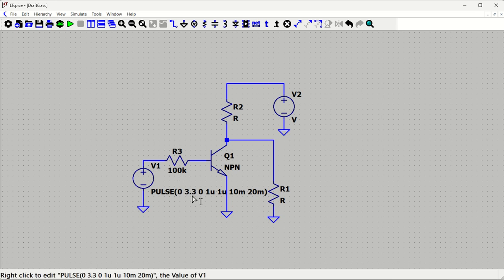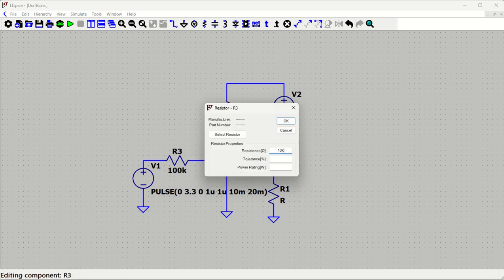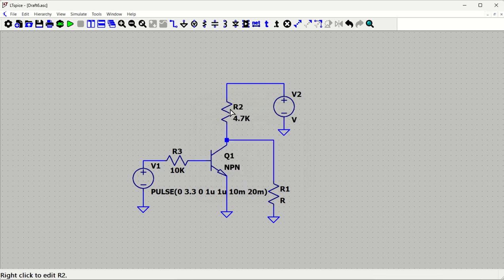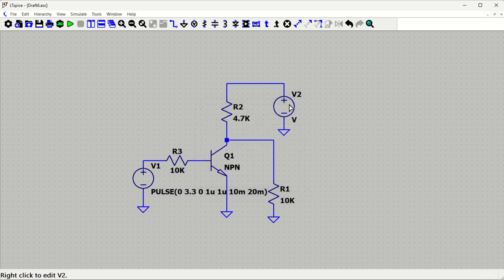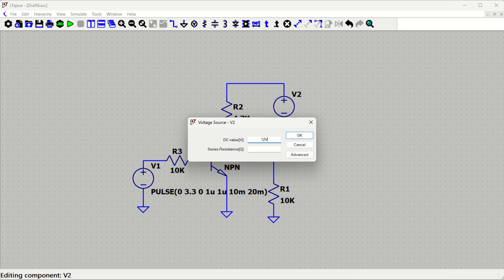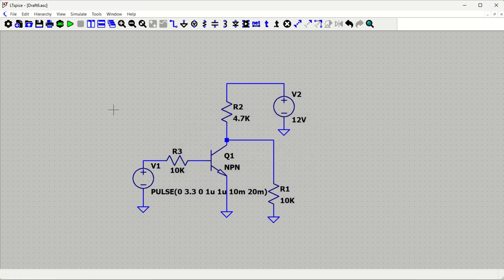Remember one thing, if you want to use a bit higher value of a pulse signal, then you can use a voltage divider here, and you can reduce the resistances also. This much is not needed. Okay, so if you want, you can reduce this to 10k as well, not a problem. Coming back to this particular resistor, we'll just keep, let us say, 4.7k, and this output resistor, let us say we will keep 10k. And this collector voltage we'll just keep, let's say, 12 volt. So now my circuit is ready.